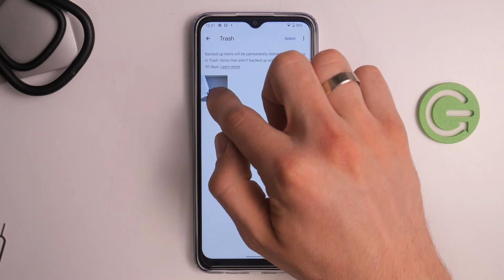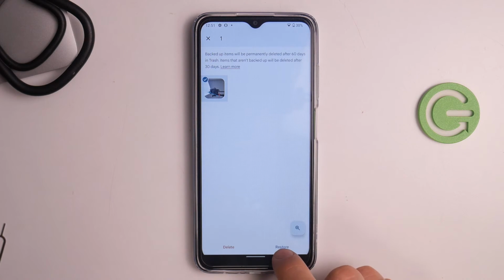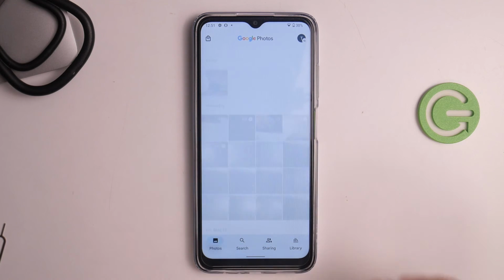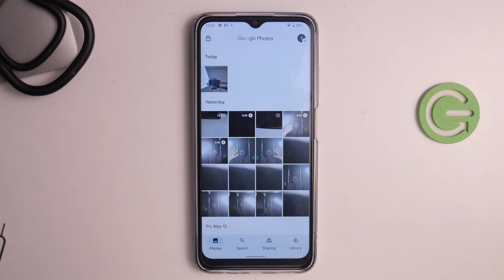So click and hold on the memory you want to recover and click restore, and great. Memory was successfully restored.